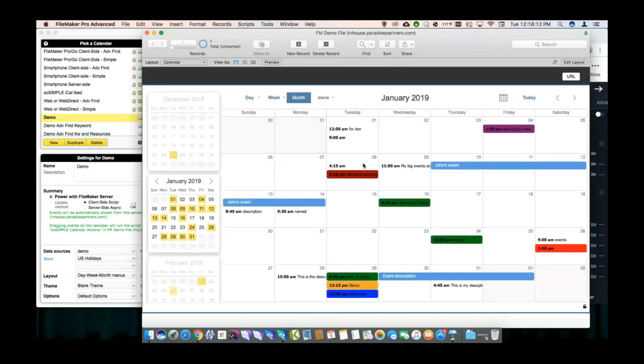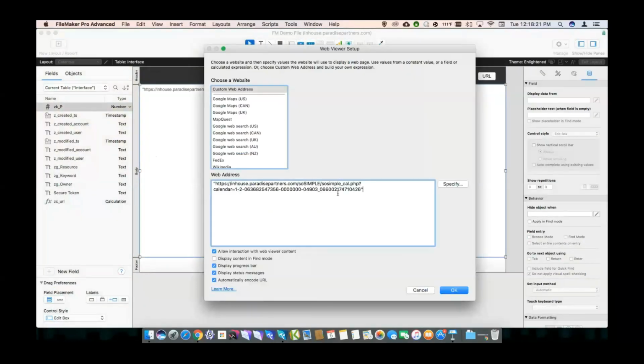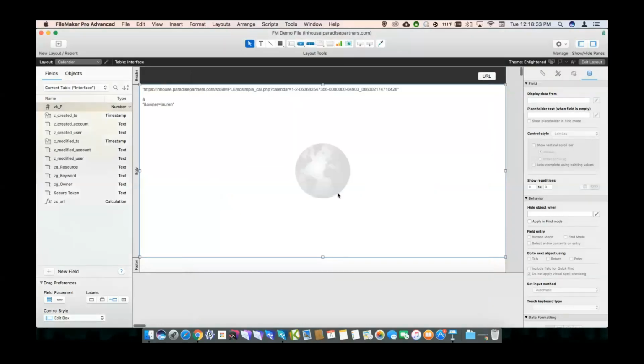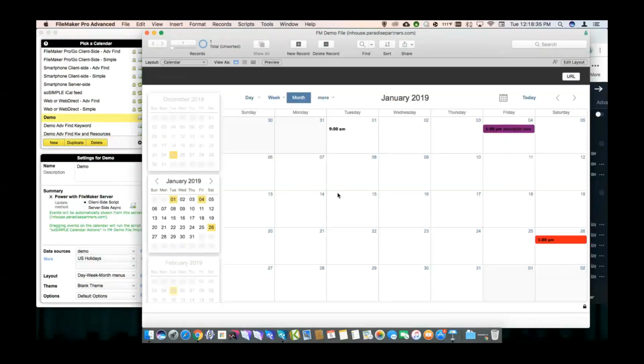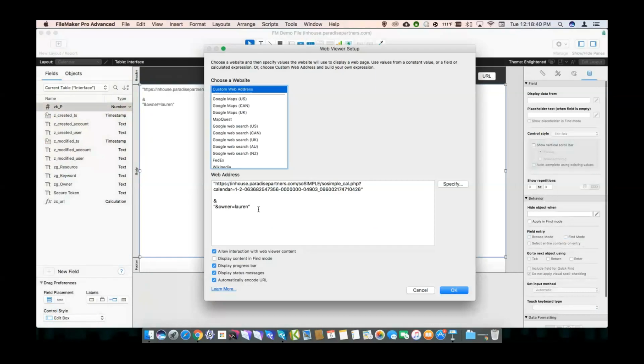All right, so all the events are back. Okay, so let's say, for example, let's go with that owner field. Let's say I want to just show Lauren's events. So I can go right into my web viewer if I wanted to, and say owner equals Lauren. And I can just show Lauren's events in my calendar, and that actually will filter it. Hard coding, that's probably not the most useful thing, but it has its places too.